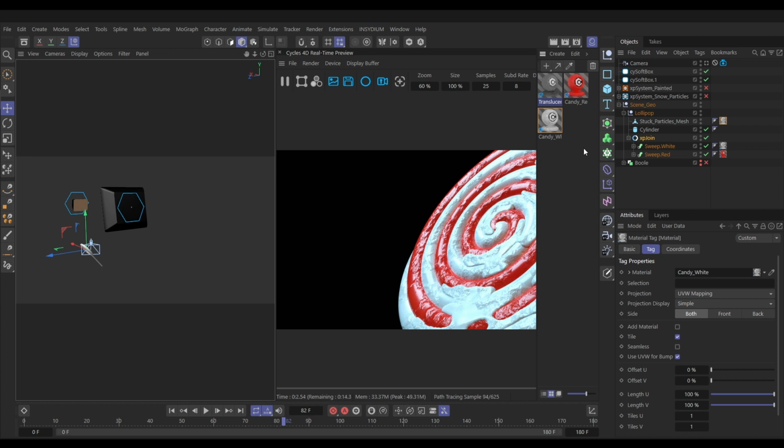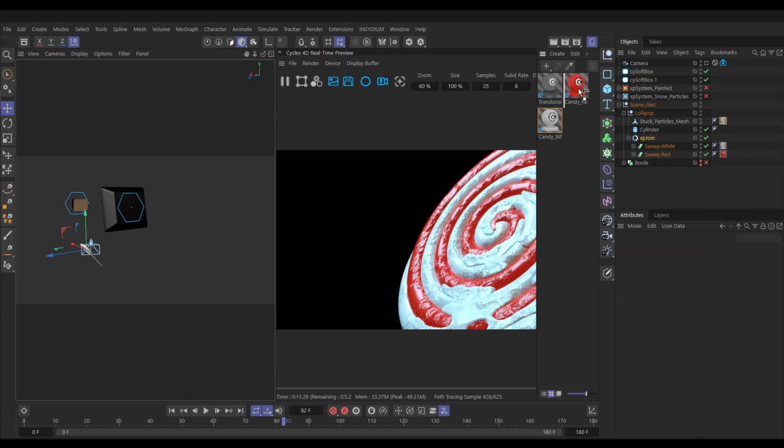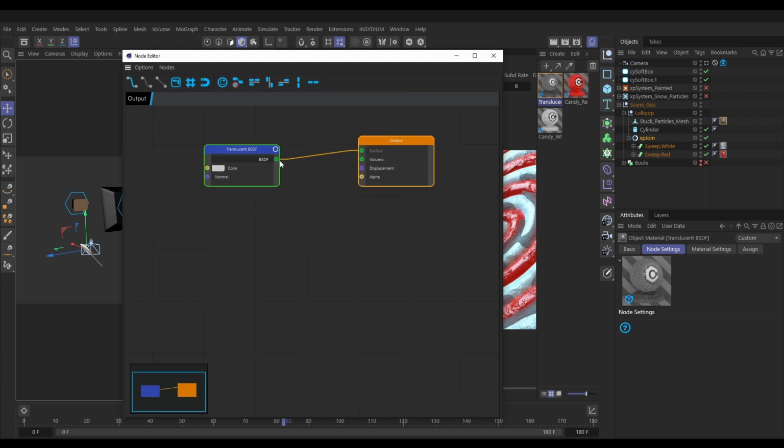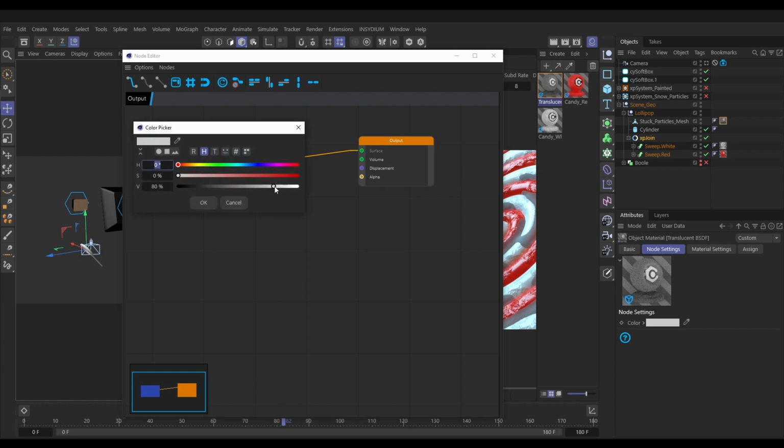And what we need to do to it, let's double click on our translucent. Oh, actually, look, I've put our candy white on it accidentally. Let's put the translucent one on there. That's better. Now, this is looking a bit weird, admittedly. Let's go to the translucent. Again, we have an output node, and we have our translucent shader. And all we're going to do is take the color and make it white.